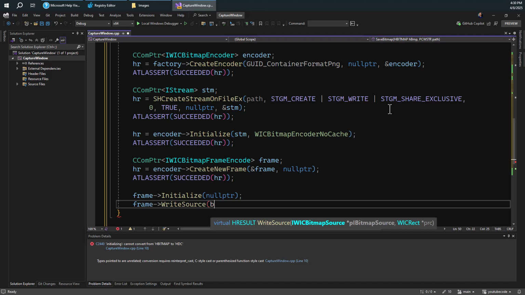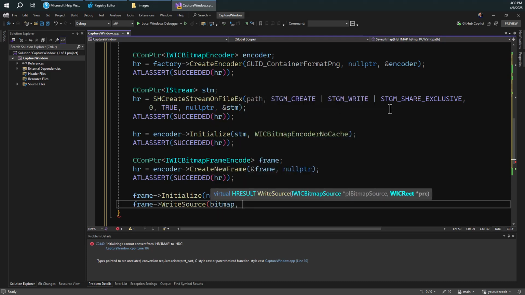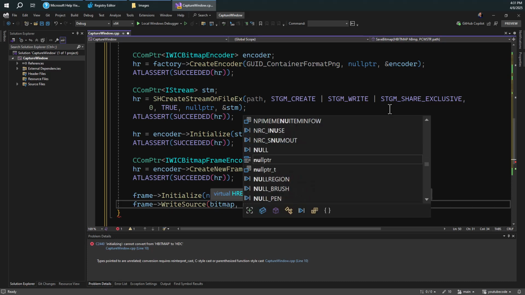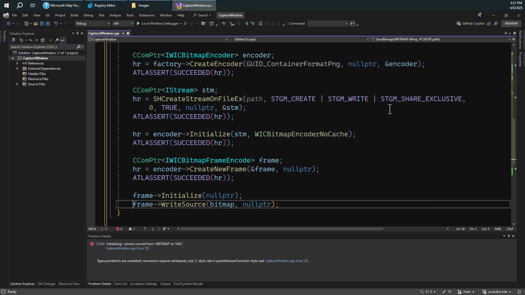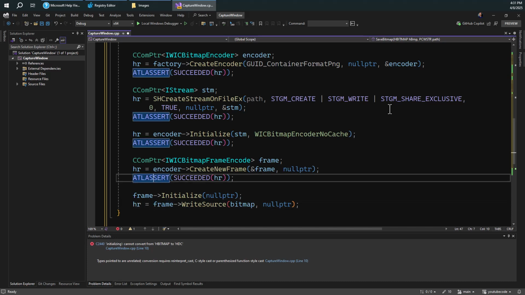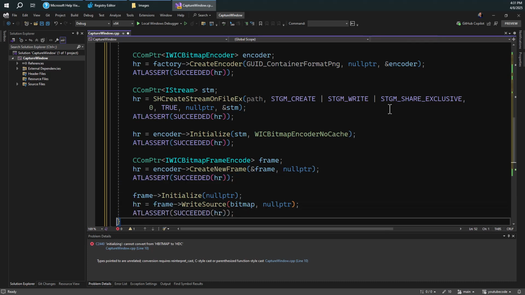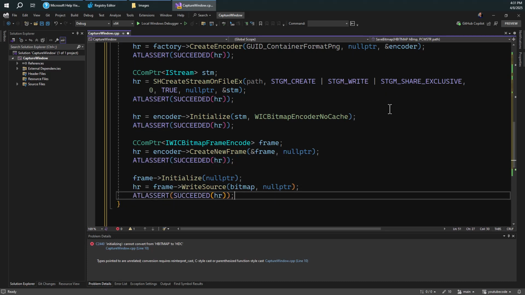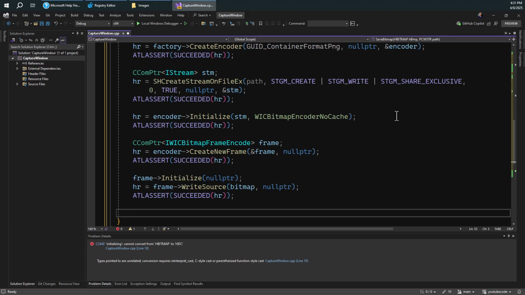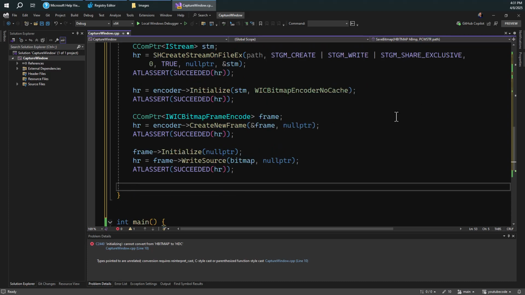So we have that, and finally it's time to actually use it. And we can also provide a rectangle if you want to just save part of the bitmap. In this case, I want to save everything, so I'm going to use null here to indicate the entire bitmap. And we can assert for that as well. And we're almost done. If I had more frames, I would create more frames and write more sources and so on. But in this case, of course, we just have the one bitmap. The last thing to do is actually to commit the information.